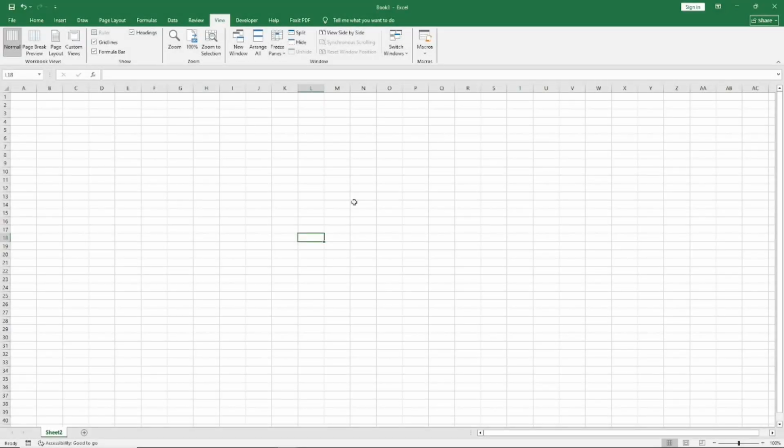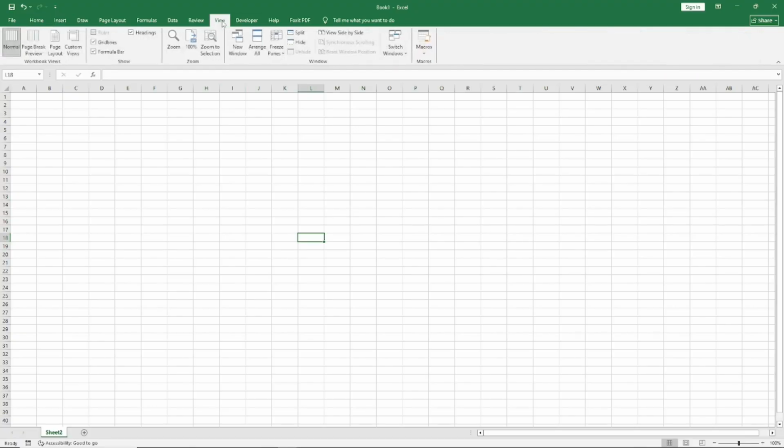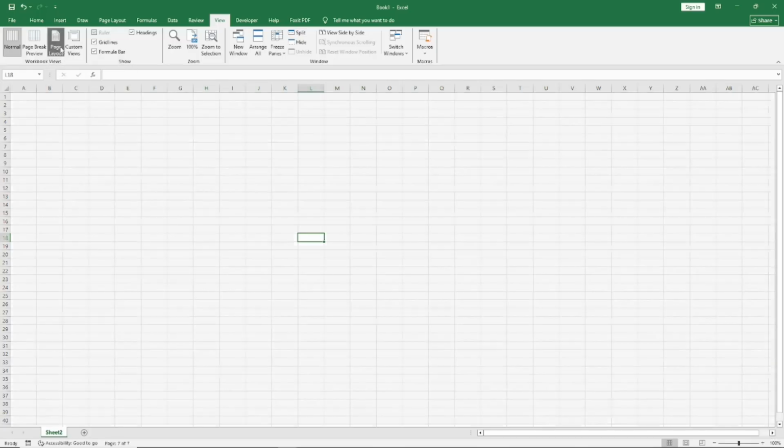Hello everyone, today we are going to learn a basic Microsoft Excel tutorial: how to insert page number. So if you want to insert page number, you can change the view. You can click here, the View tab, and then go into the Page Layout option.